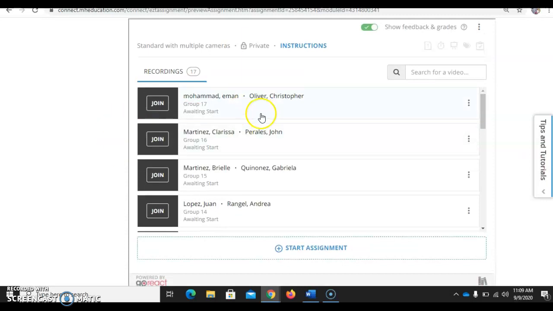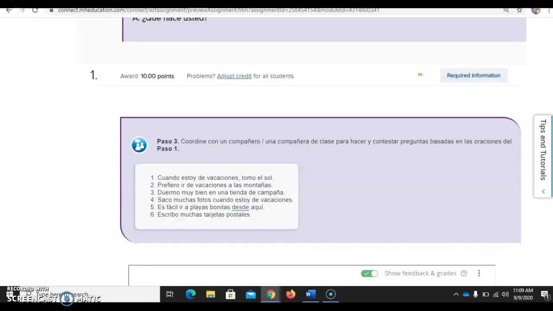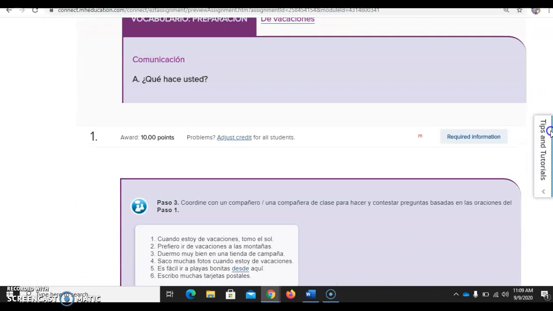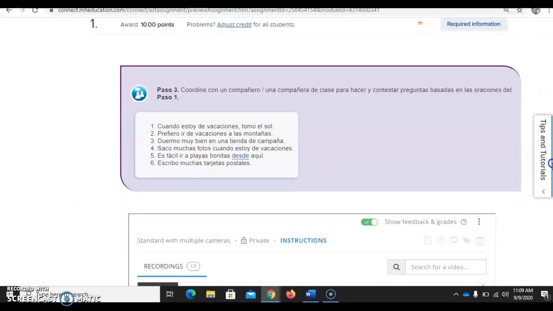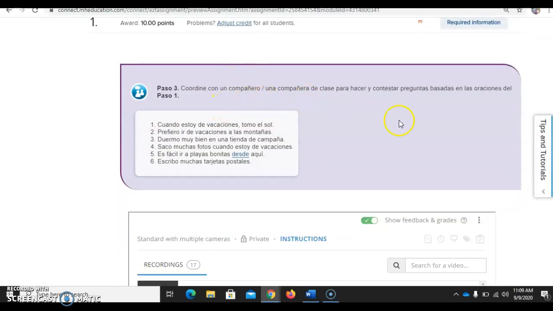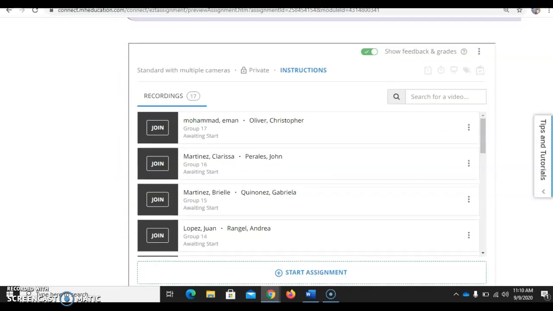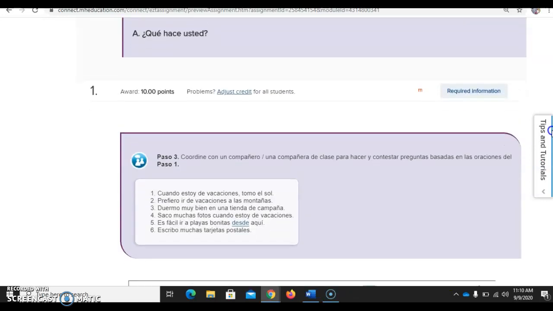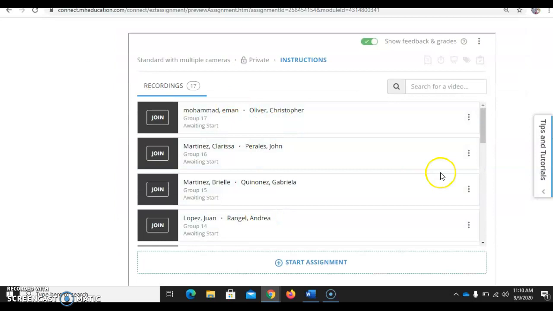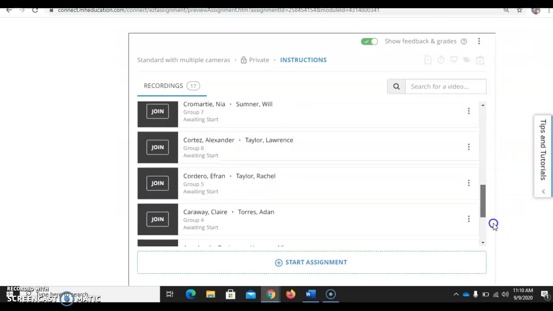So you will review whatever the instructions are here above. So it asks you, ¿qué hace usted? Asks you to coordinate with a partner to answer these questions, right? And it gives you here these questions. So you and your partner will ask and answer these questions with each other, okay? And that's what you will talk about when you're recording your video chat here. So this is going to be the content, whatever it's giving you here, and then it also shows you who your partner is going to be, okay?